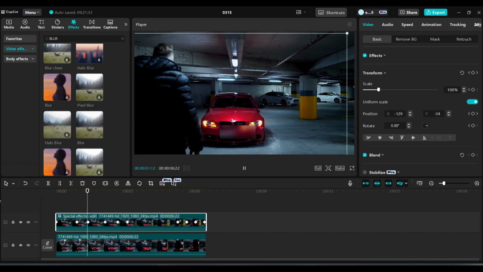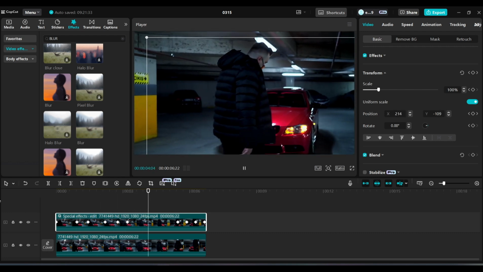Now this is the result, and that's how to blur a number plate of a car in CapCut PC.